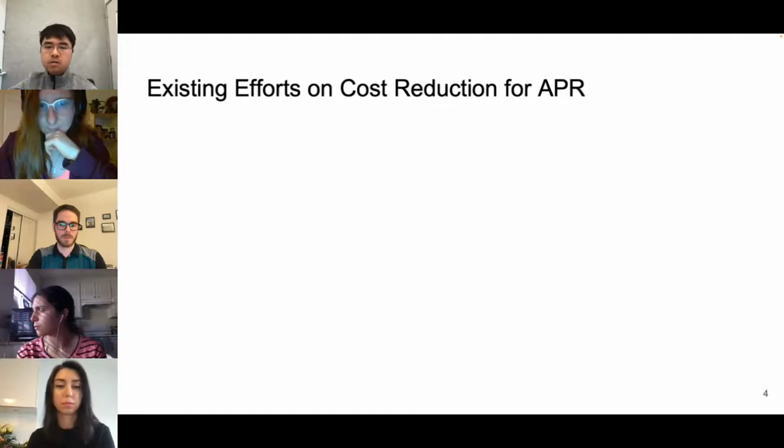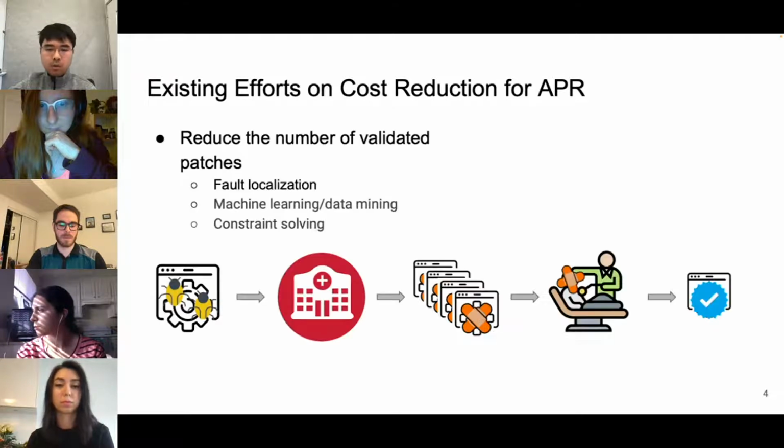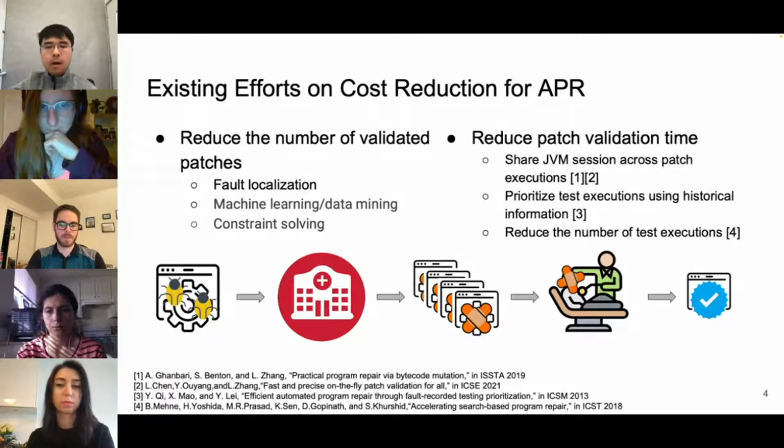One is to reduce the number of validated patches by fault localization and machine learning or data mining and constraint solving techniques. The second direction is to reduce the validation time spent on each patch by sharing the same JVM session across multiple patch executions, like prioritizing test executions for each patch using historical information and reducing the number of test executions for each patch. To conclude the existing works, we can have an impression that people want to get a more powerful patch generator and a more efficient validator.